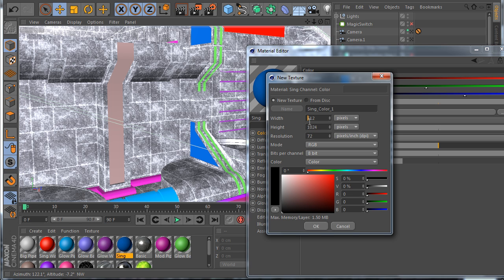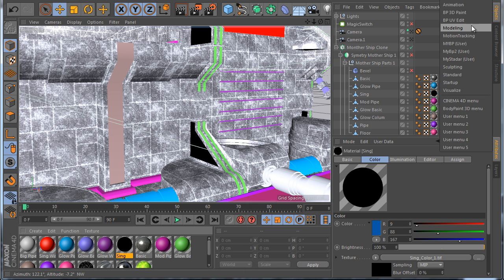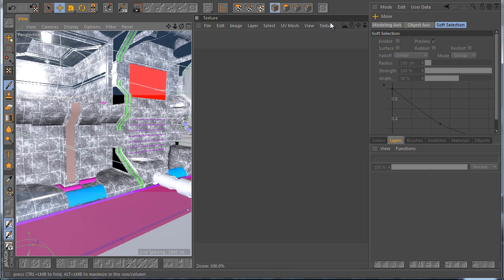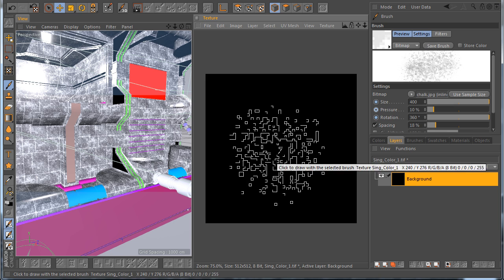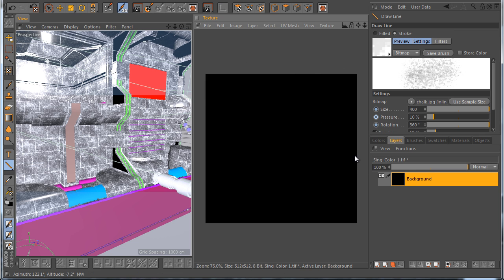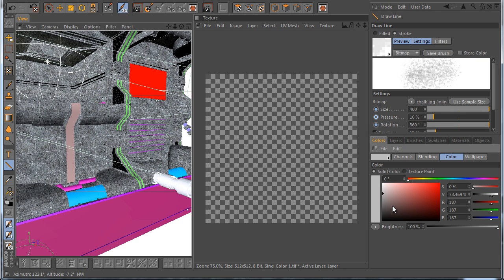I use a 512, you can see, and click OK. And let's go back to the body paint here. And here I load the scene color. Now I take this here. Okay, make a new one.